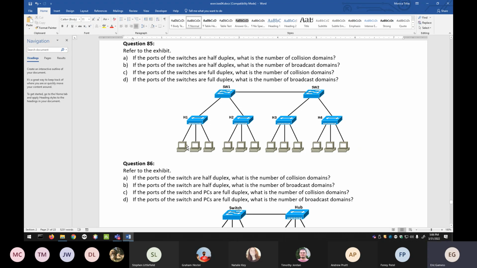So let's see if this PC and this PC can transmit at the same time. Let's say this PC is transmitting and this PC is transmitting. Because this PC is transmitting, the hub will copy it to this PC. And there will be a collision because this PC is also transmitting. So these two cannot transmit at the same time.